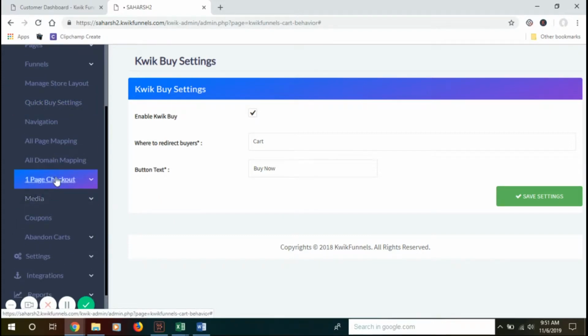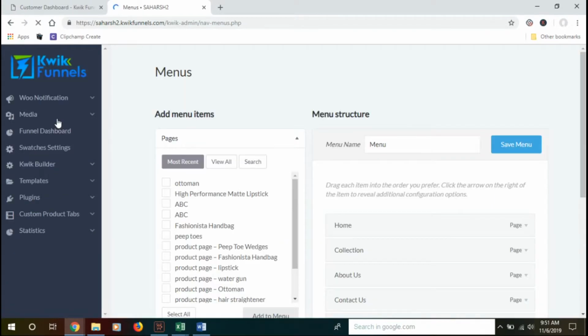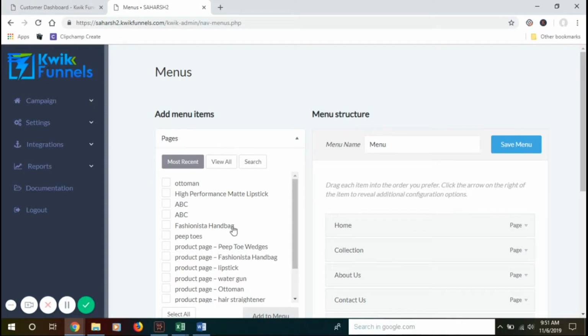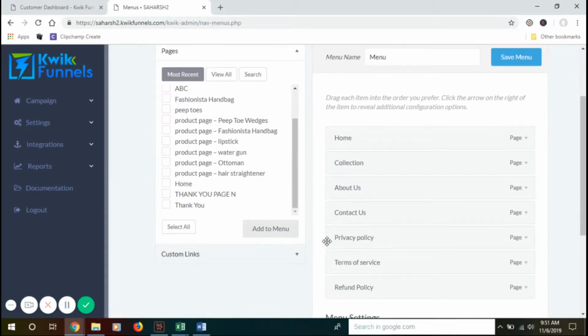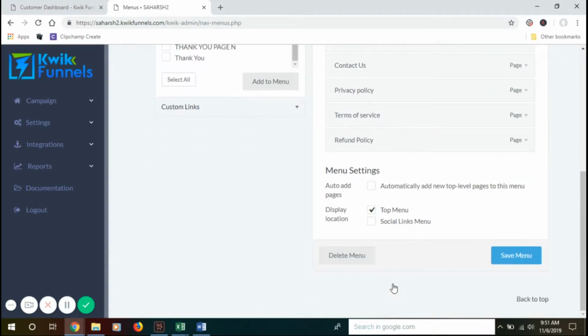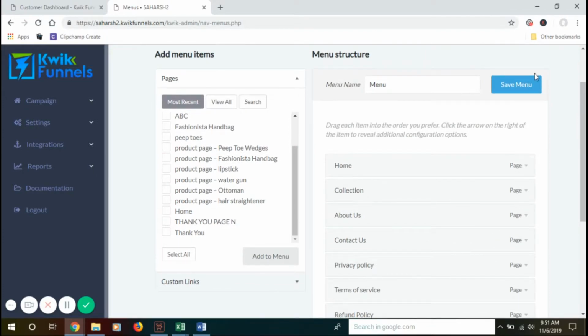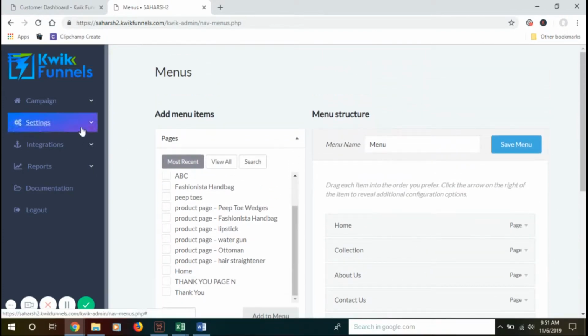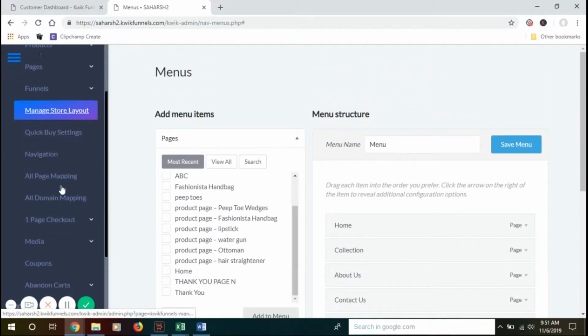Let's move to navigation. Navigation has nothing but the menus. So what menus do you want to add to your whole website? What would be the menu structure and everything? You have menu settings also here. You can delete or add any menu you want to. So this is the navigation section.